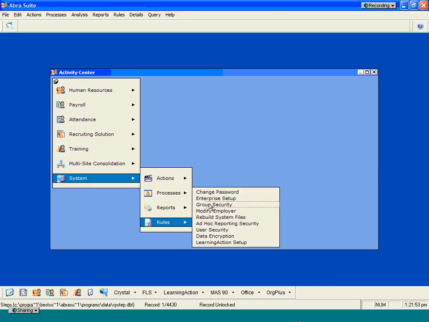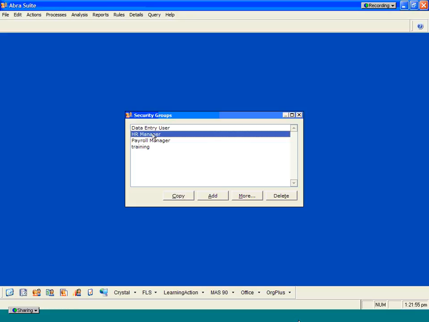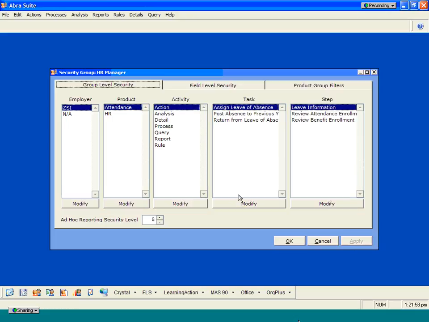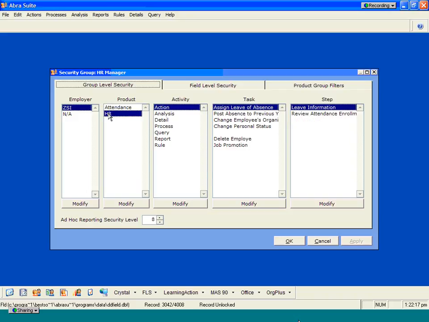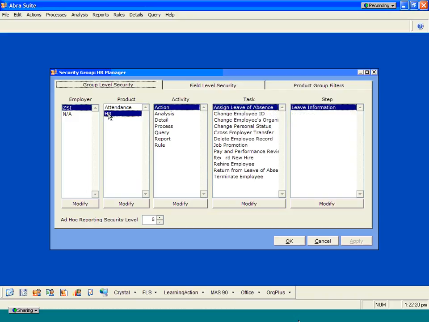We'll go to Group Security Setup, select Human Resource Manager, and look at some details. From a security perspective, one of the first things that you can set up is something called group level security. Group level security for this particular HR manager allows us to define what companies this person can access, and what products this person can access with their login. In this particular example, it's human resources and attendance.